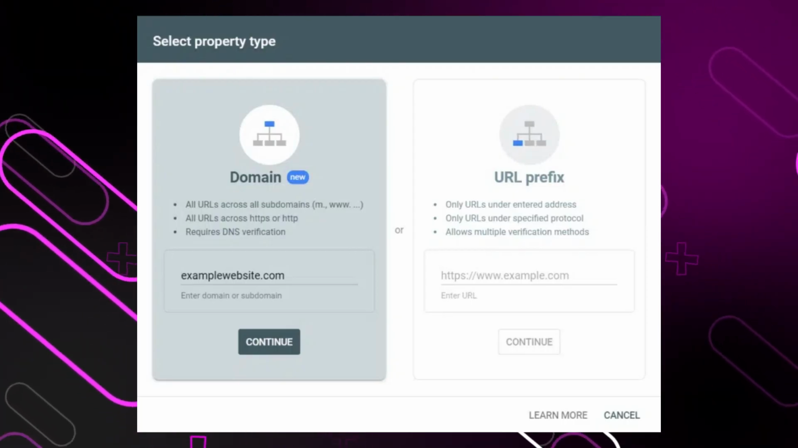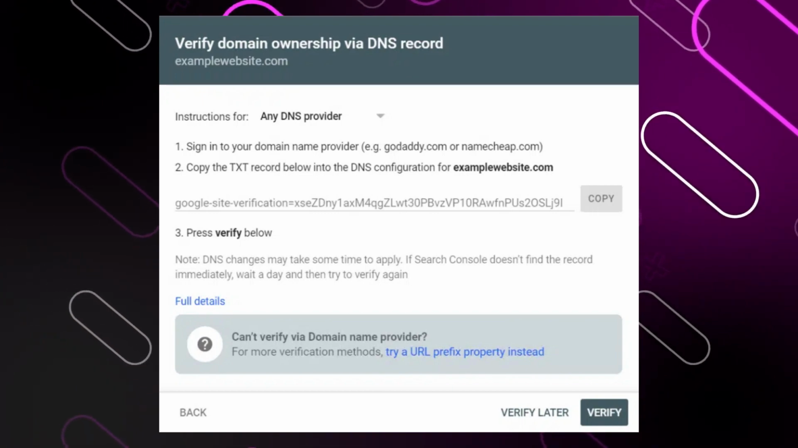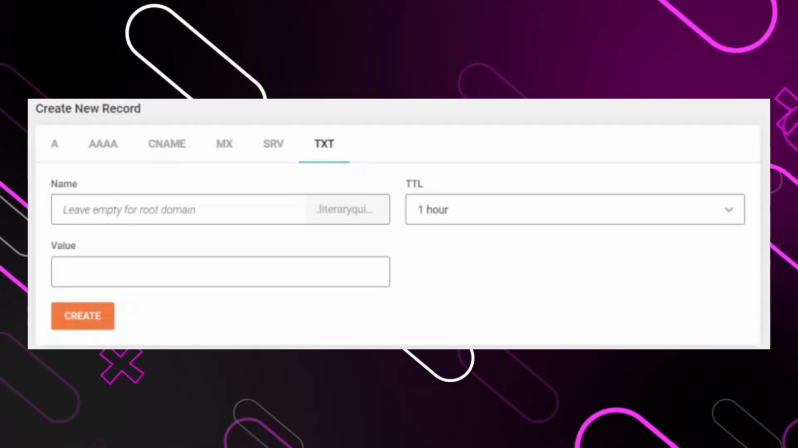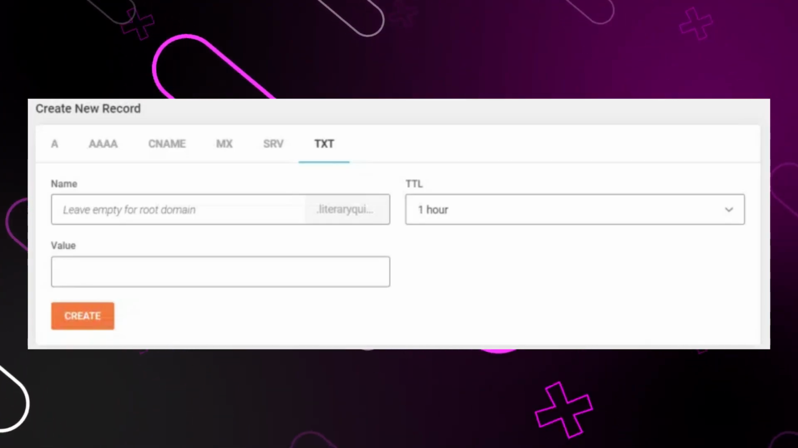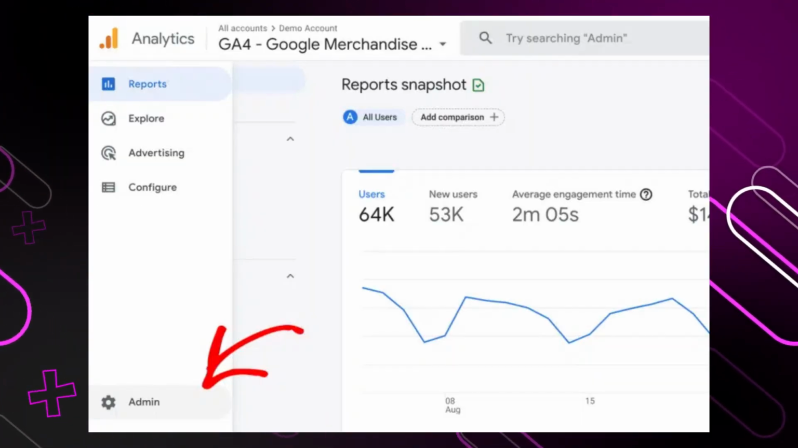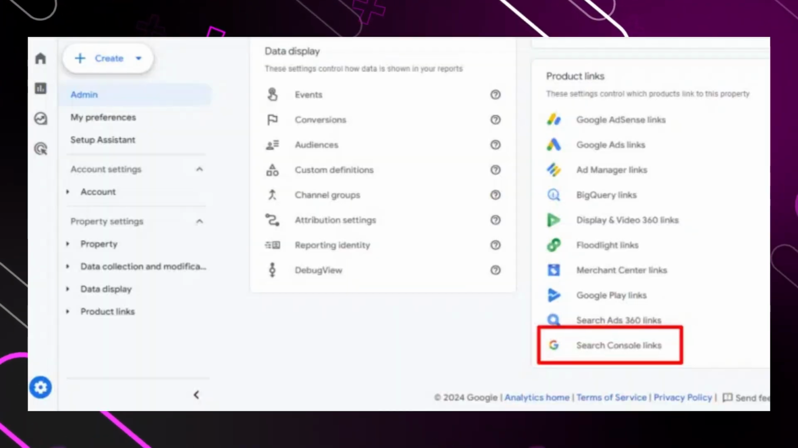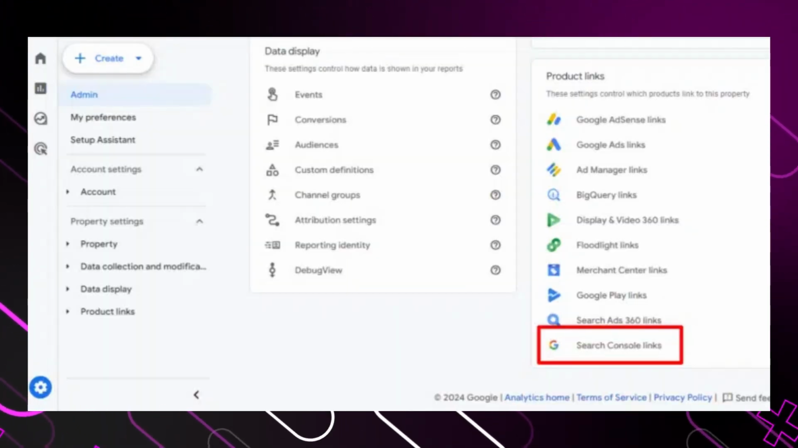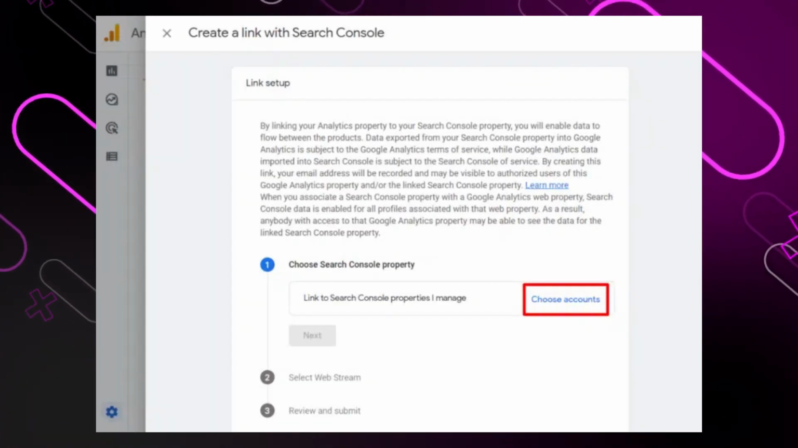Google will provide a TXT verification record. Open the DNS settings for your domain provider and create a new TXT record and paste the verification value provided by Google. And then save the DNS record. Now, return to Google Search Console and click Verify. Once Google detects the TXT record, your domain will be verified.